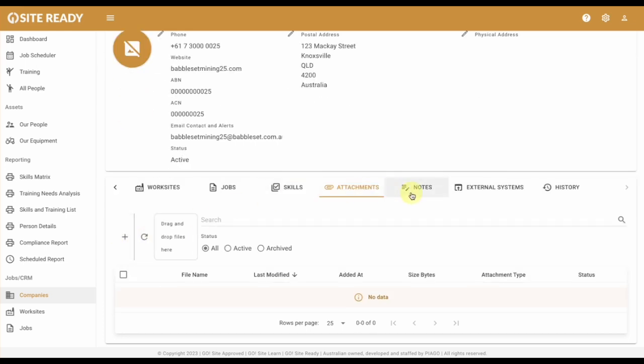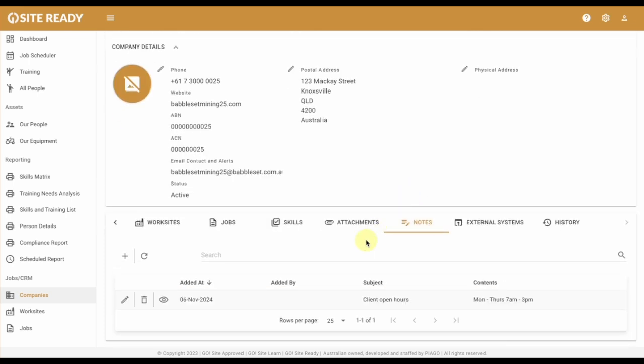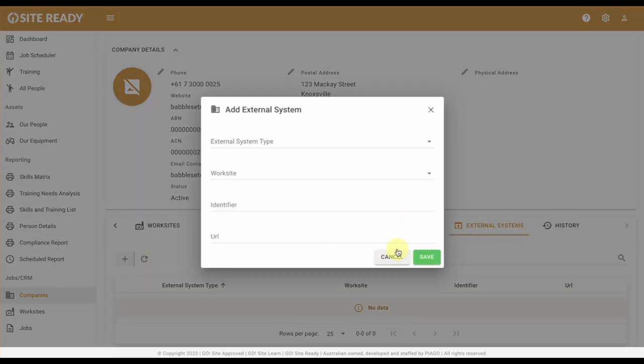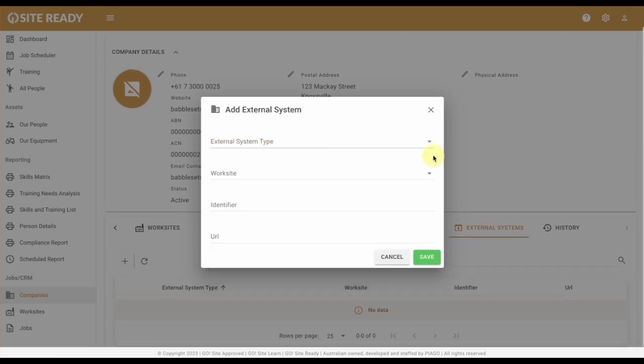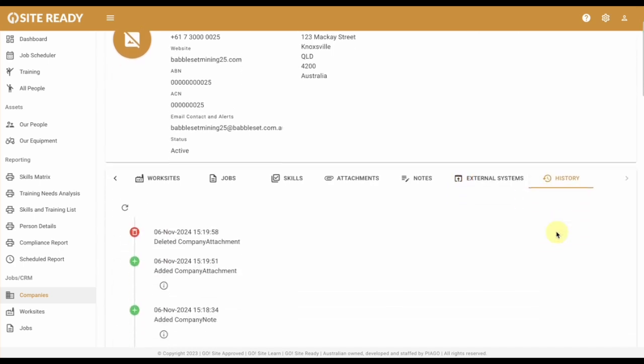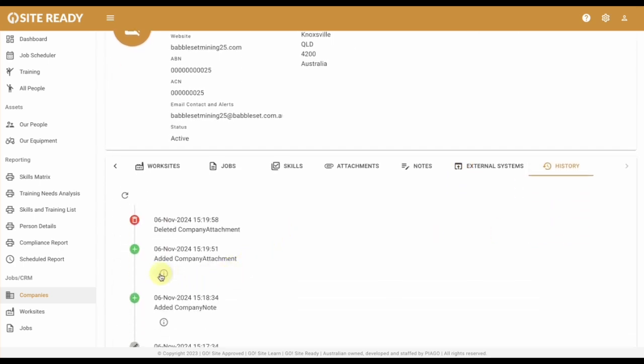The Notes tab allows you to log specific comments or instructions, which can be accompanied by supporting documentation. External systems are any external providers or platforms that you would like linked to the GoSite Ready platform. Additionally, all changes to company records are automatically logged in GoSite Ready and can be viewed via the History tab.